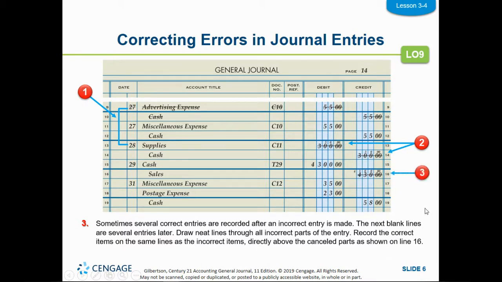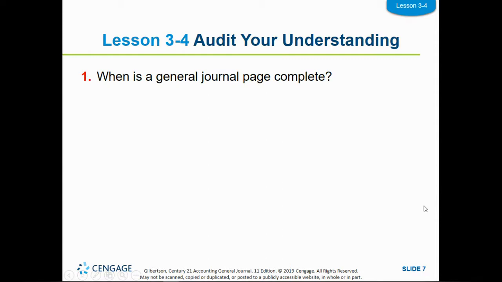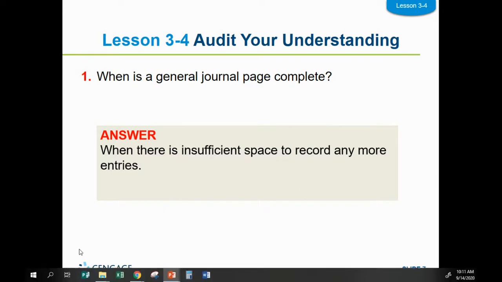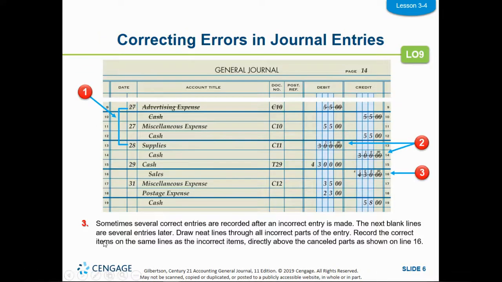And that is because, if you recall, we do transactions in chronological order. And so if you were to just mark those out and put them down below, it's no longer going to be in chronological order. So you want to make sure that you just draw your lines through them and correct them.